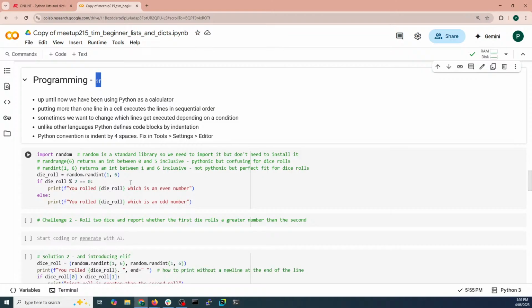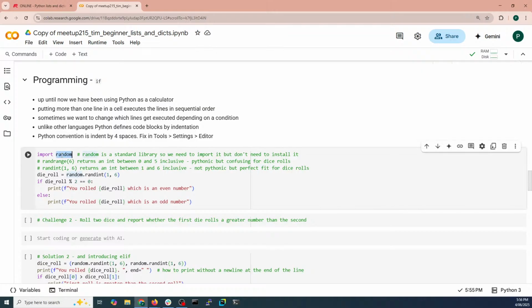So I want to roll a die, using a random number generator, and so I want a number between 1 and 6, and I'm going to use the randint function that's in a library called random. Now because it's not a built-in function, I have to import that library first. It's a standard library, I don't need to install it, but I can just import it, and then I can run this function randint, and it will return a value between 1 and 6.